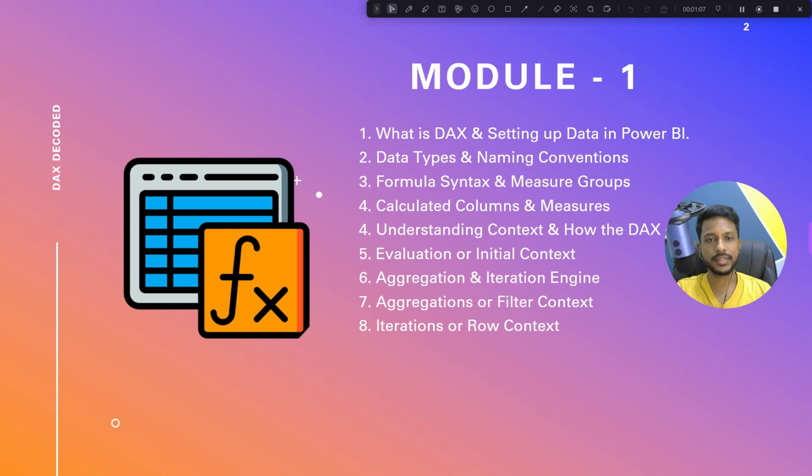We understand what data types and naming conventions are, and then we jump onto formula syntax and measure groups. Further, we understand what a calculated column and measures are. And then we jump to understanding context and how the DAX engine works. We understand the initial context, then the aggregation and iteration engine, and we have filter context and row context. So this is all about module 1.